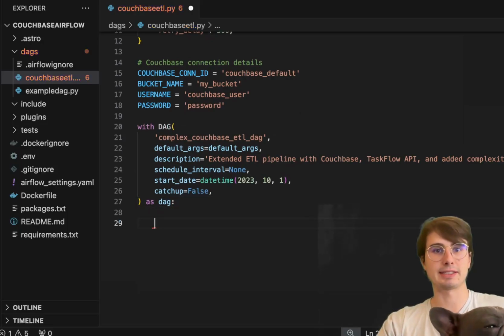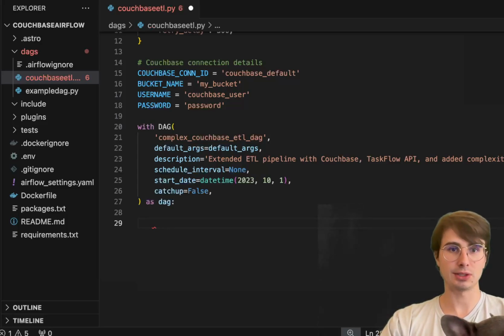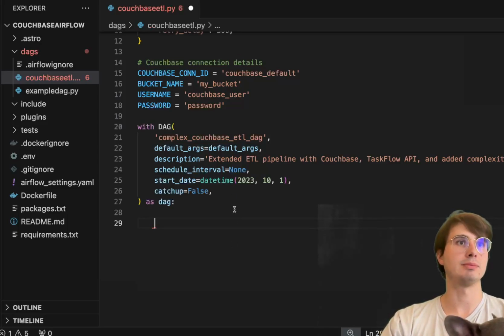Just calling it complex Couchbase ETL DAG. And then our first task here is going to be a task just to generate some data.